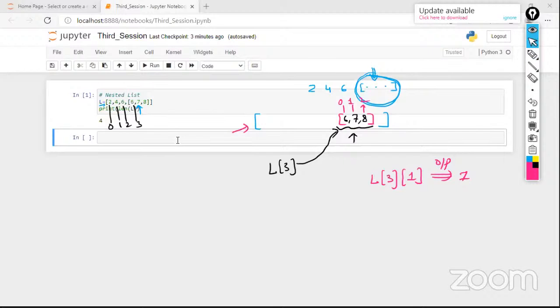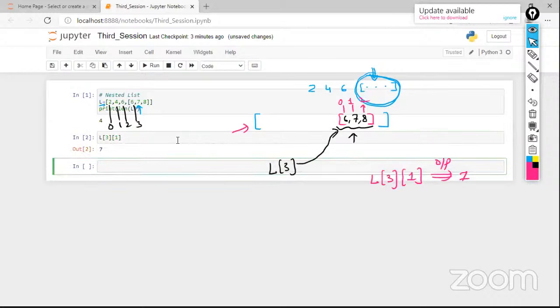So I'm going to execute this code for you. I'm writing L[3], and now within this I am writing 1. Now you can see the output. The output is 7, guys. In the same way, if you want the output 8, you have to write like this here. Instead of 1, you write 2. So this is nested indexing. You can see how it works.